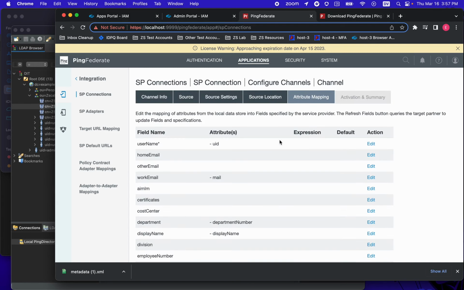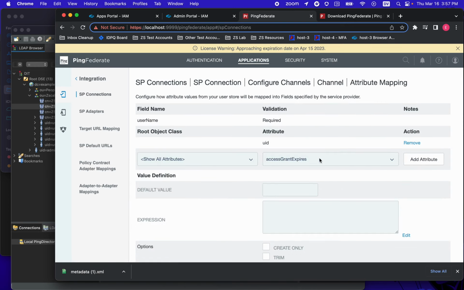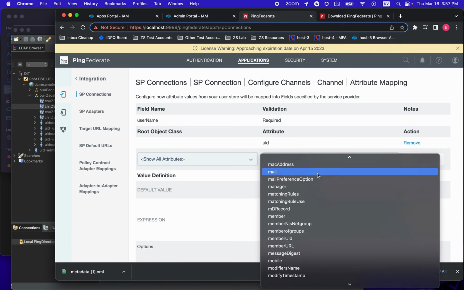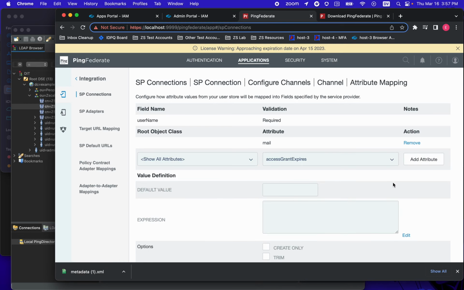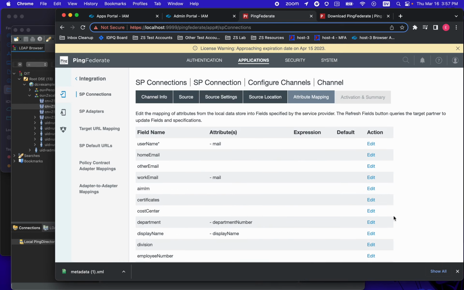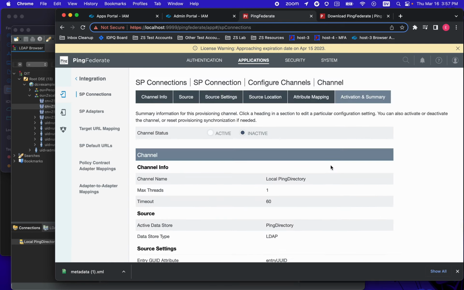On the attribute mapping page, we only need to make one change, and that is to populate the ZSLogin username with the mail attribute from the directory. And so I will go in here and select mail, and remove UID. So complete that. So now username is mapped directly to mail. And we can ignore the rest of that configuration. All right, so that's everything.